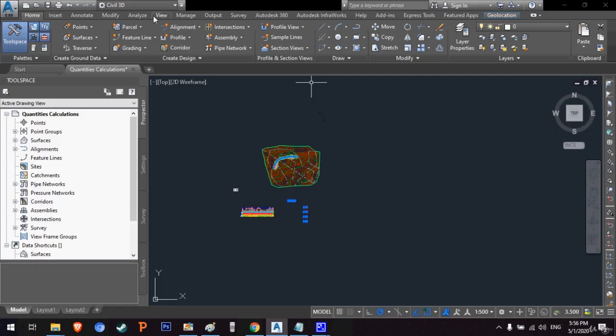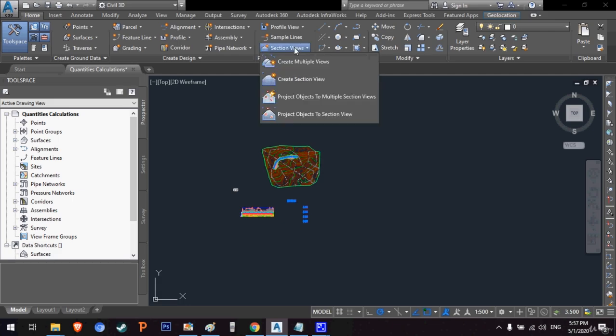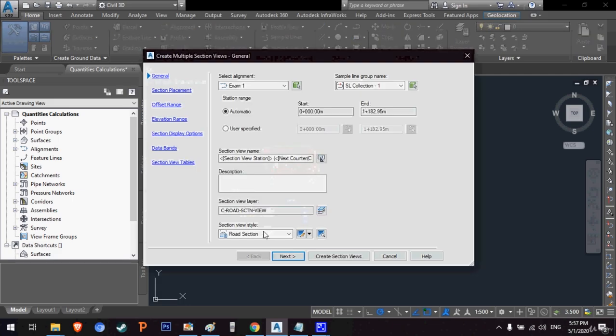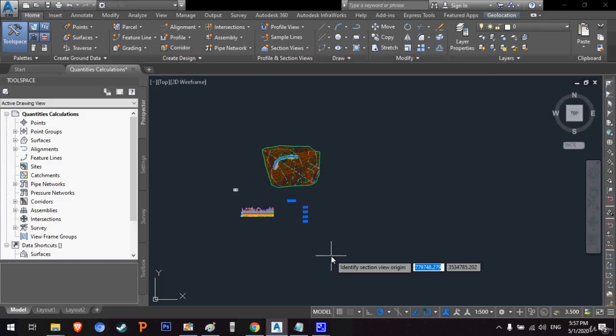First of all, head to the home tab, then click on the section views here and create multiple views. Alright, then you could choose the automatic station range, or you can specify your own, but for this video's purposes I'm going to make it automatic. Then hit create section views and click on any empty place you want.